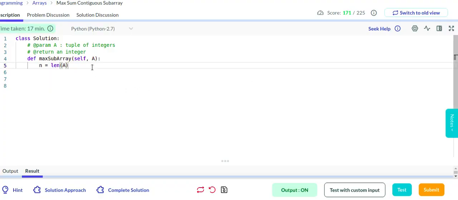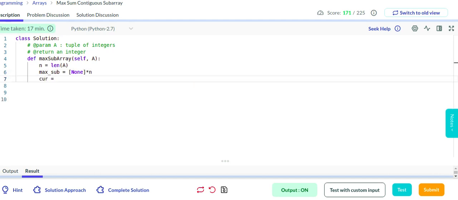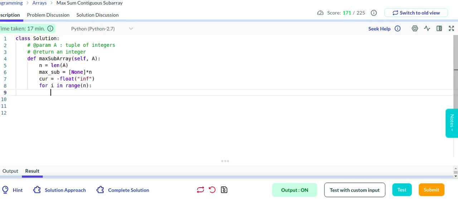Okay, so let's say we are given an array, and what we are going to do is have a max sum subarray, and this subarray will initially be empty, with none and n elements. And now I can also have the current maximum and let it be initialized to negative infinity. And now let's iterate for i in range n.